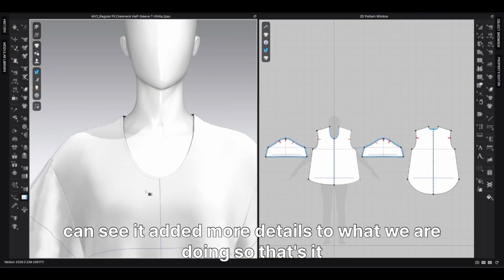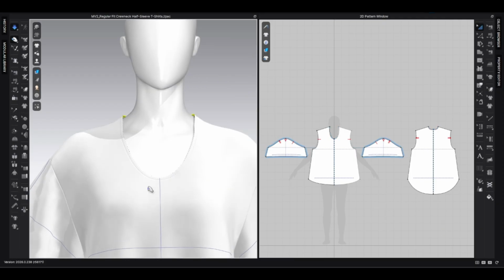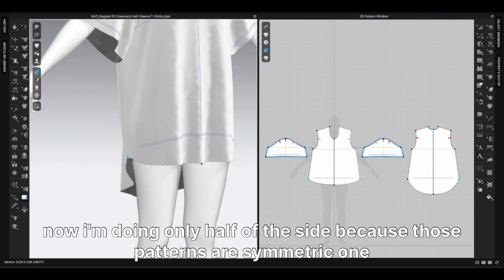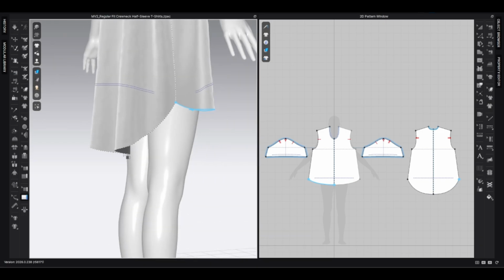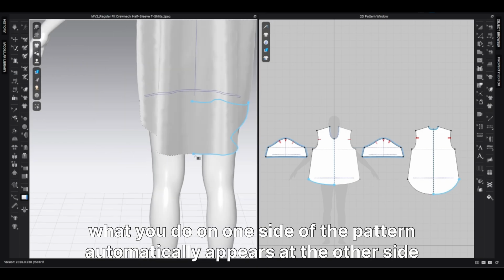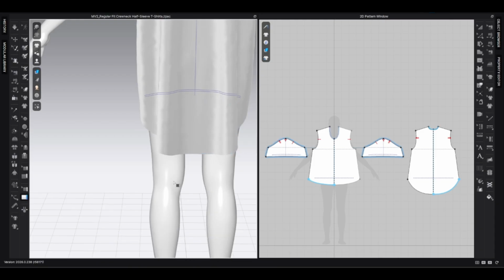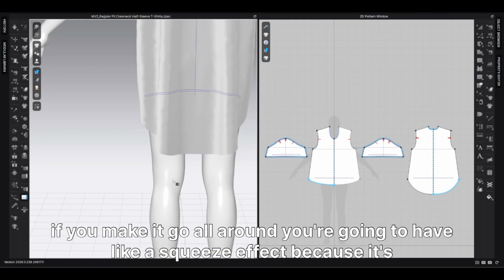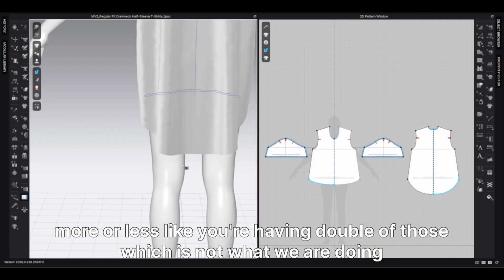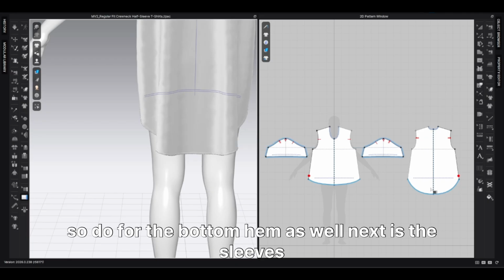So that's it. Now I'm doing only half of the side because those patterns are symmetric. What you do on one side of the pattern automatically appears on the other side. If you make it go all round, you're going to have a squeeze effect because it's more or less like you're having double of those, which is not what we are doing. So do the bottom hem as well. Next is the sleeves.